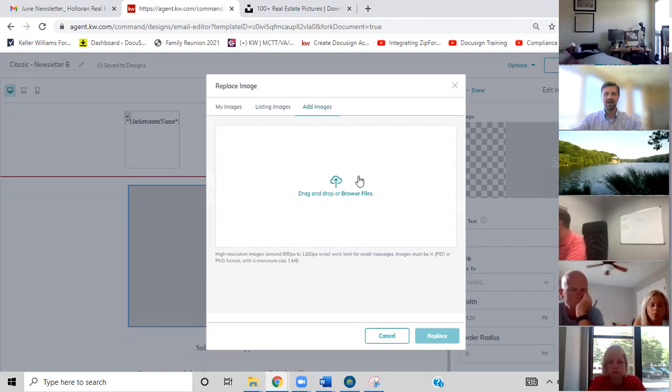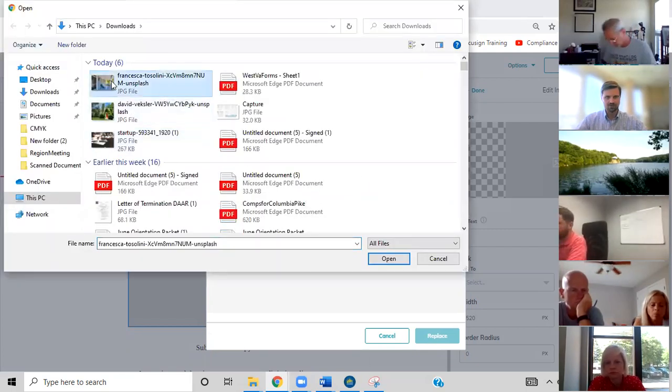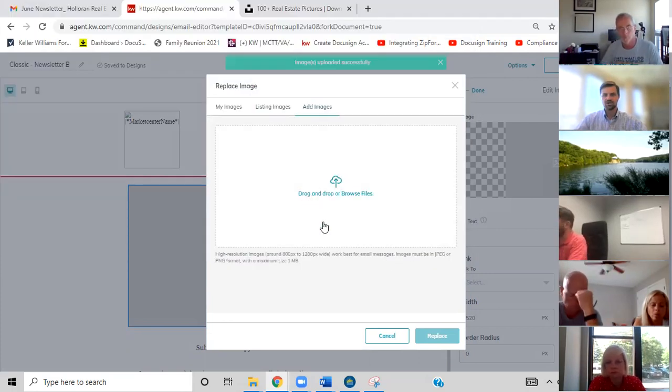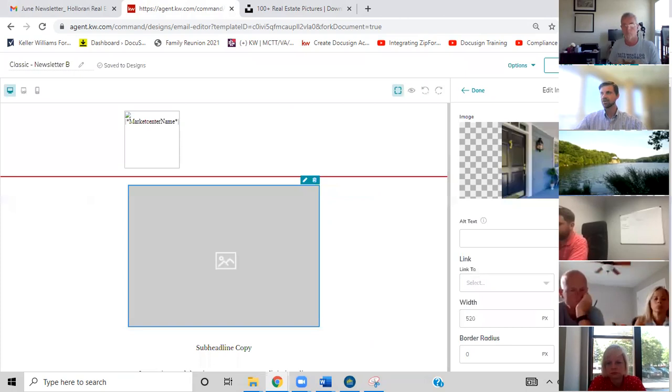So for this case, I'm going to add it from my computer. And I'm going to bring in the picture I just downloaded, which was this one right here in terms of this little front porch. Everybody see that? I click open. The image comes in. I say, great, that's the image I want to use. And I click replace. And now we're going to see it over here squared up properly, right? With a nice high quality image.